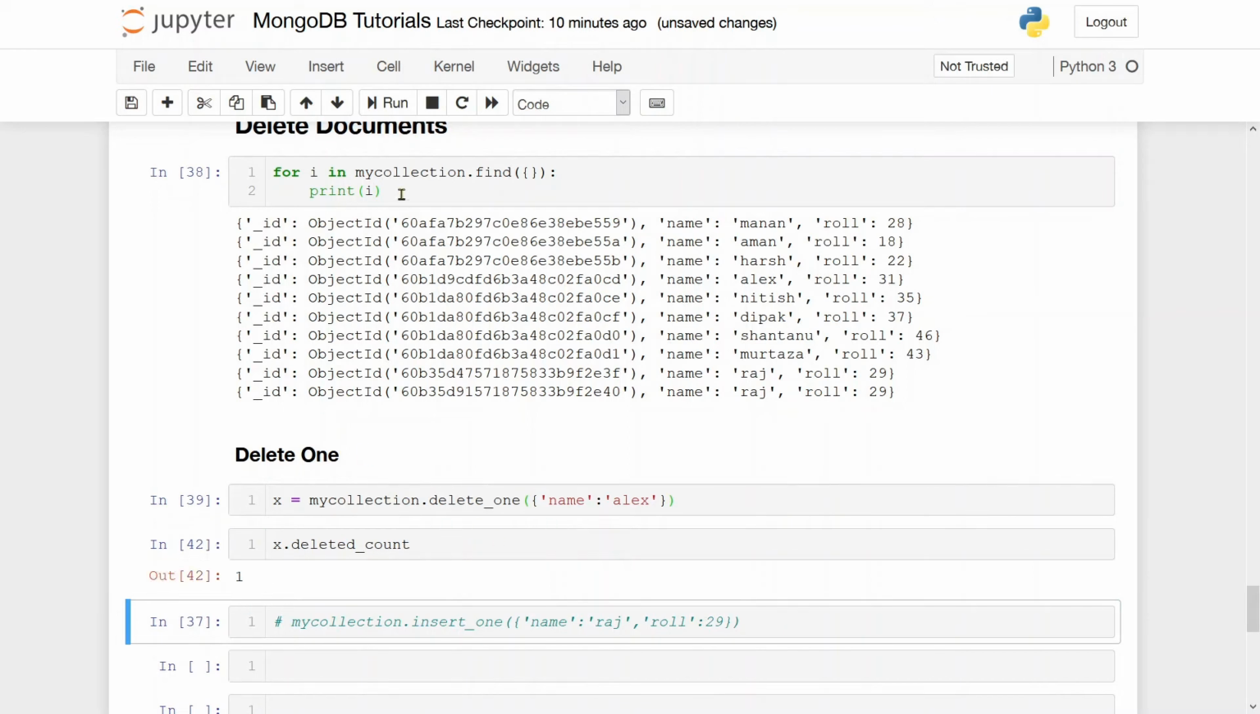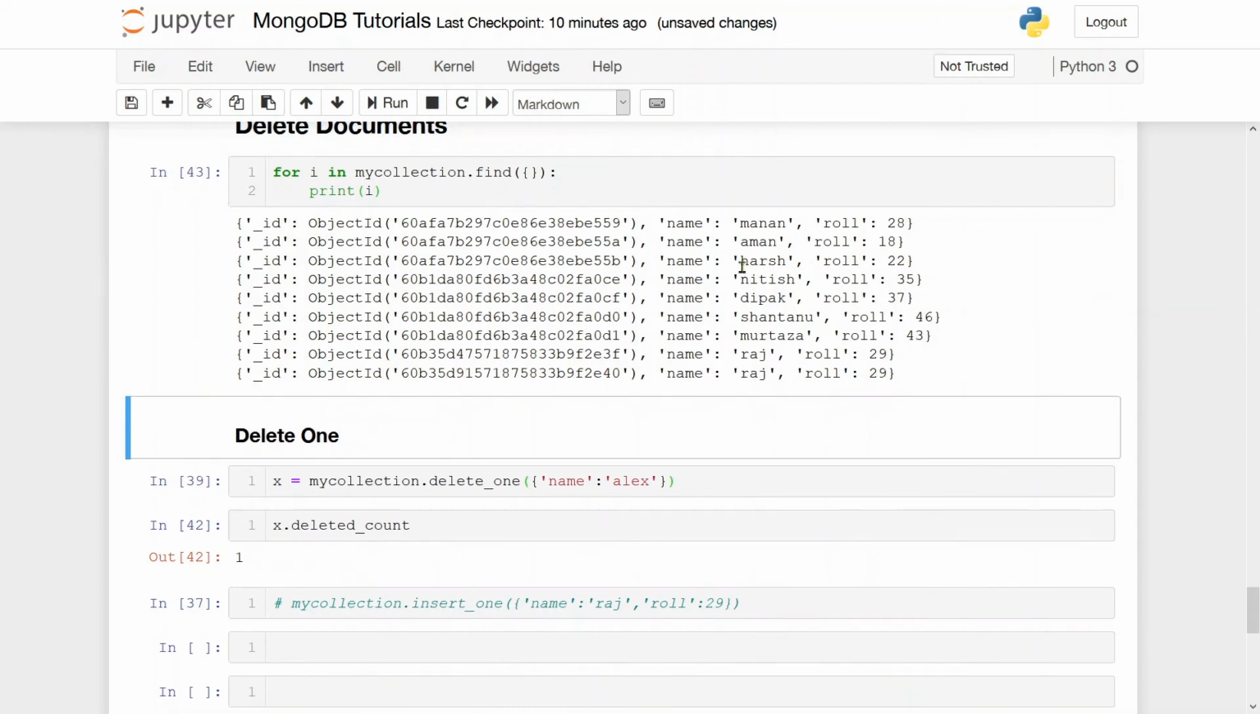If we see the collection now, we don't see a document named Alex with its roll number. So we have successfully deleted one document.